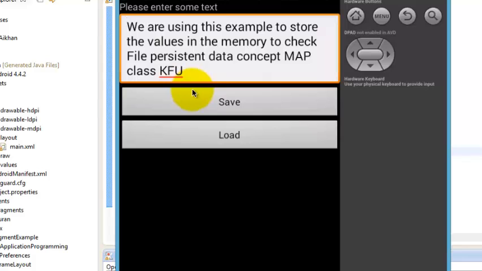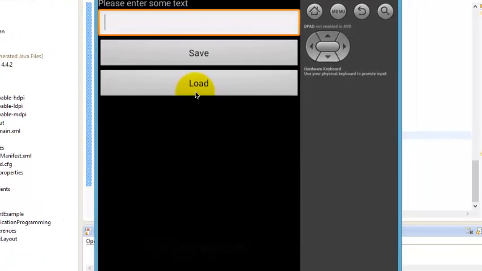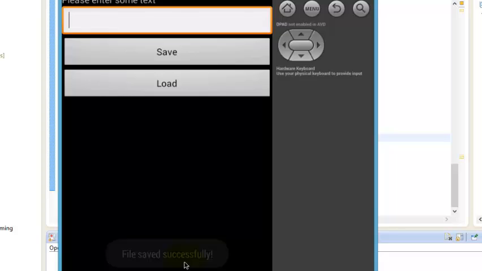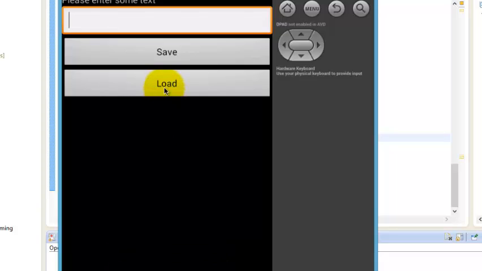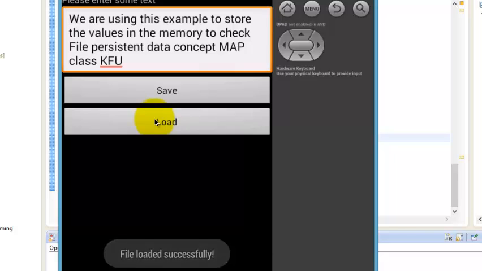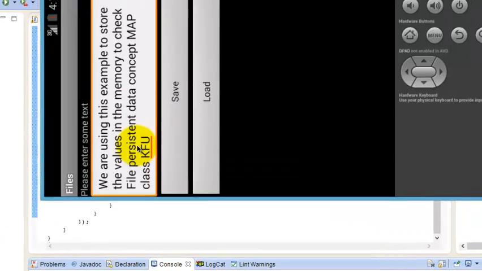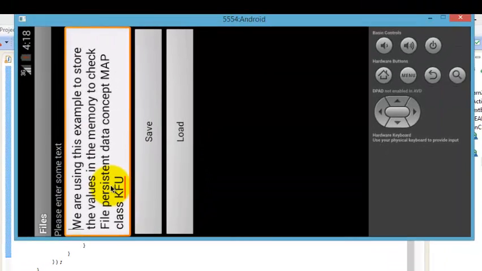Now just do this one again. This is save. Once you click on it, see that the file will be overwritten on the same file, with the message file saved successfully. And now if you want to reload, this is done again. If you want to try it, press Ctrl F11. Oh no, this is not looking good. Press Ctrl F11 again, please.